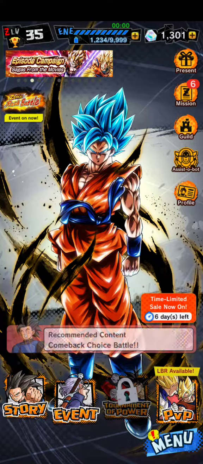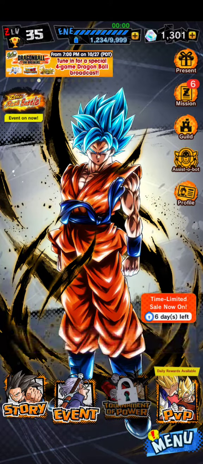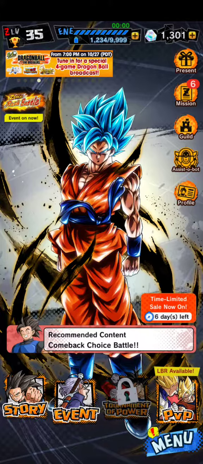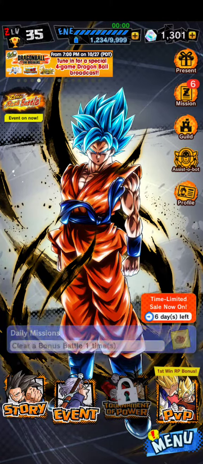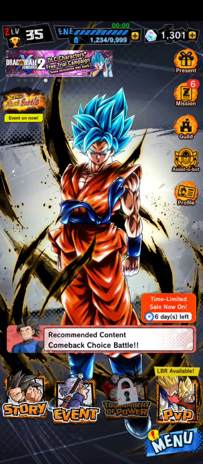Today I'm going to show you how you can adjust graphics settings in Dragon Ball Legends. I made this video for new players or beginners who are new to this game.